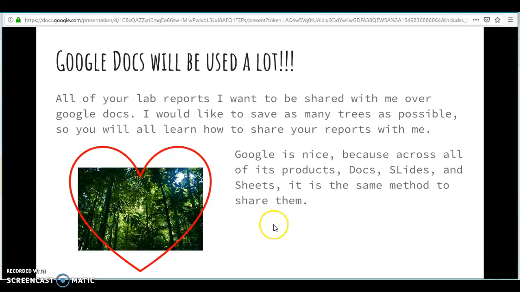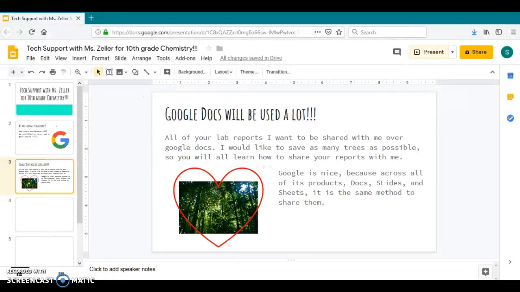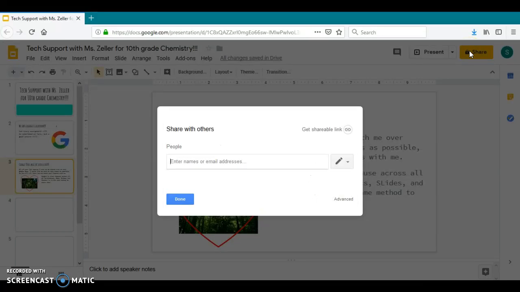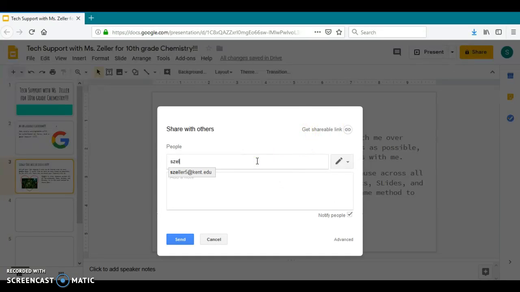Let me quickly show you what to do. For example, let's pretend this slideshow is your Google Doc of your lab report. You are going to go up to this share button in the corner and click it. It will be in the right-hand corner on all Google products like Google Docs. Then you need to enter in my email address into this box right here.